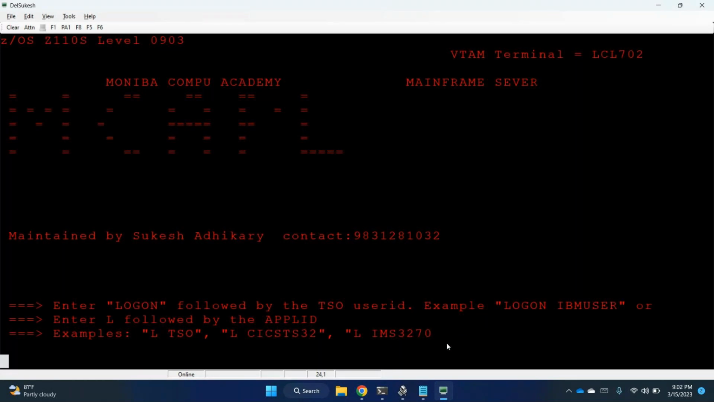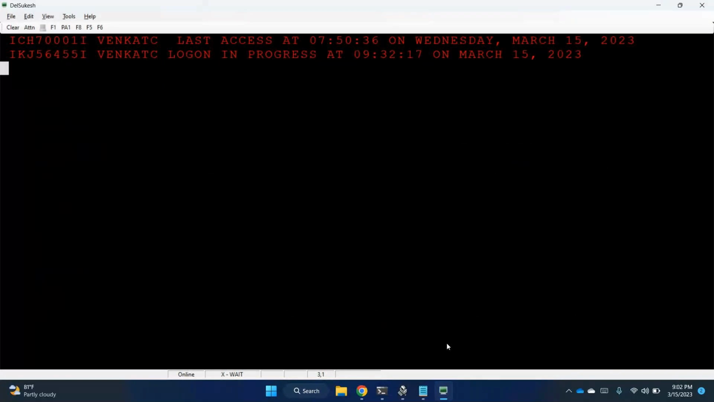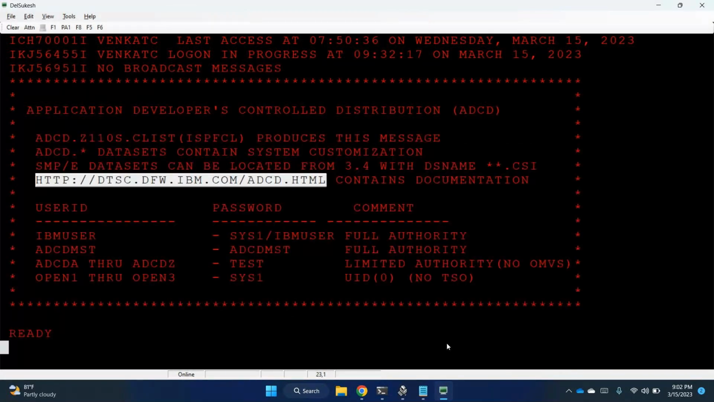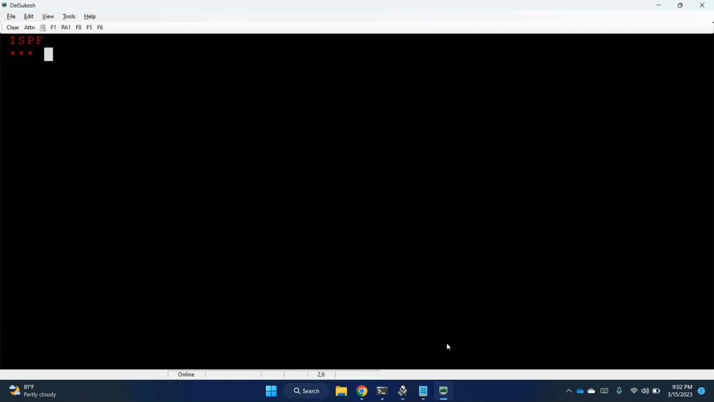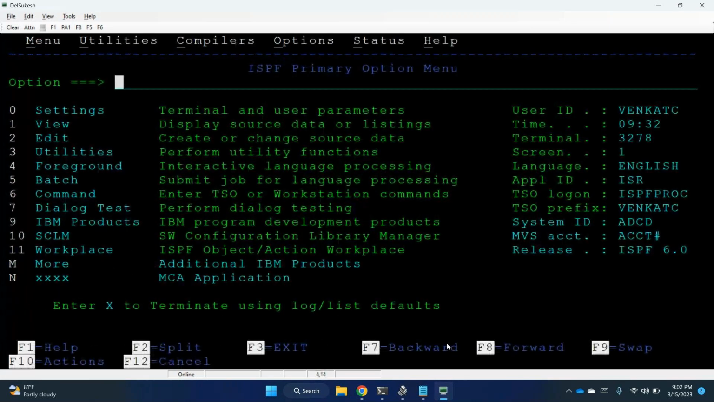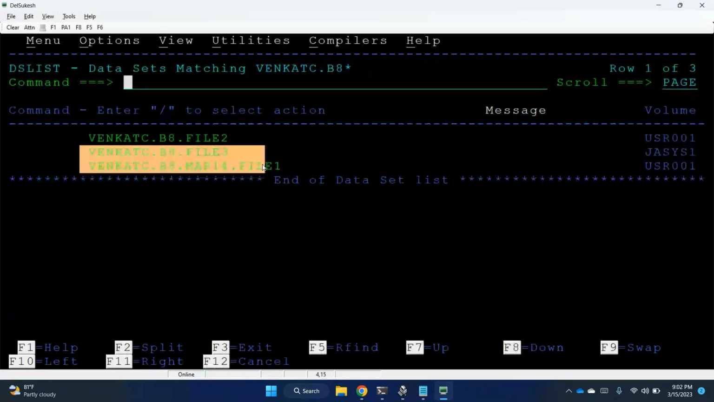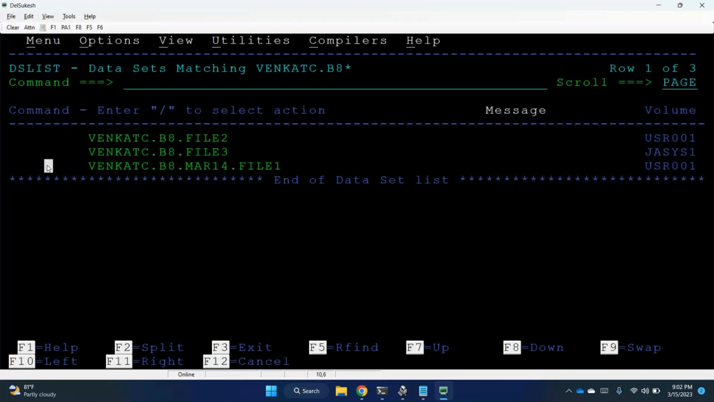So I'll log on. Venkat C is the user ID and I will enter the password. Type ISPF. Login is successful. Now 3.4, I'm listing the data sets. You can see this is the file. I guess this is the PDS file. Open the file in edit mode.